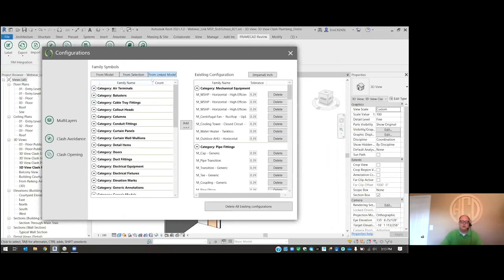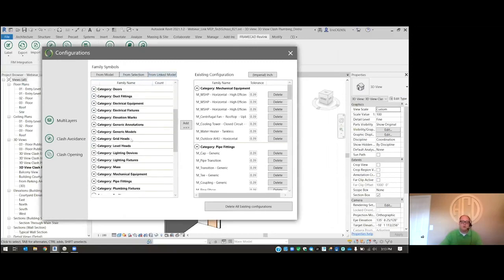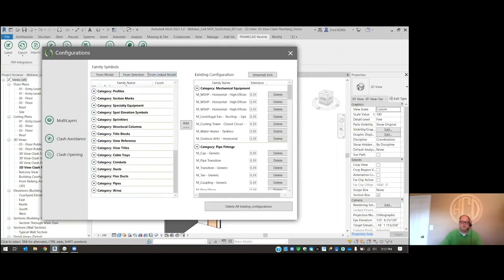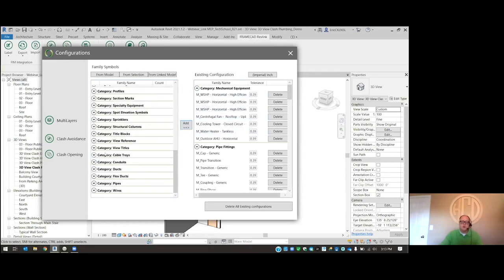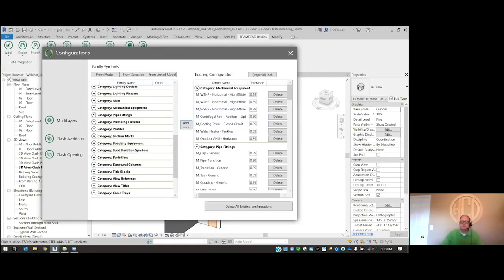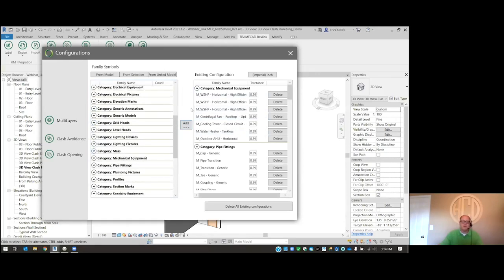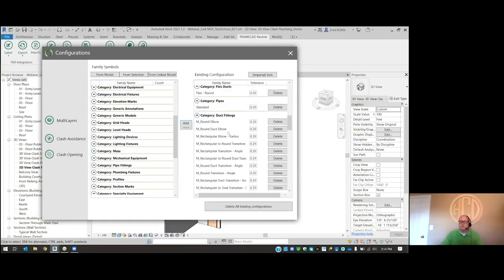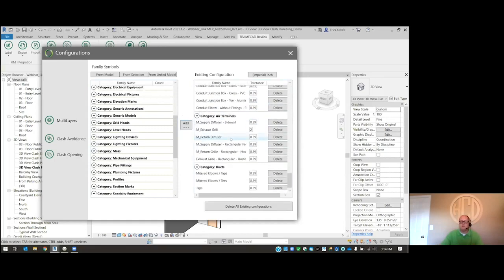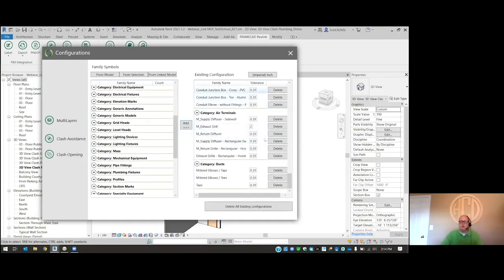So what we can do here is we can come down from our linked model. We can come through all these families and select the various items that we want to clash detect with. For example, our ducts, HVAC ducts, and we can add those to our configuration. We can select plumbing fixtures or pipe fittings, or sprinkler pipes or things like that, and add those to our configuration list.